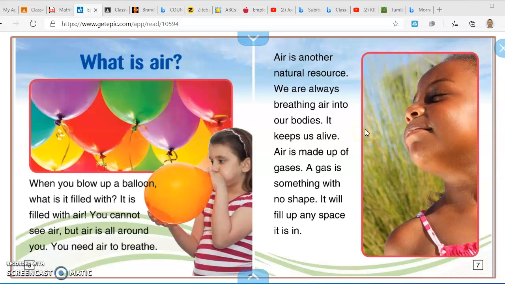Boys and girls, welcome to science. This week we're talking about basic needs of living things. And today we're talking about one of our very important basic needs, which is air. Let's go ahead and read.